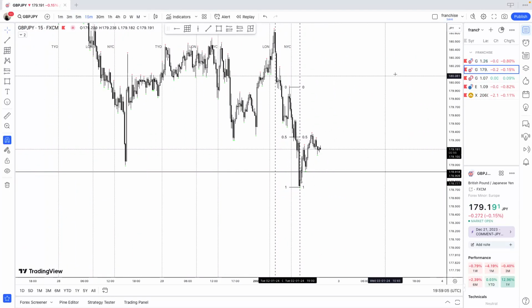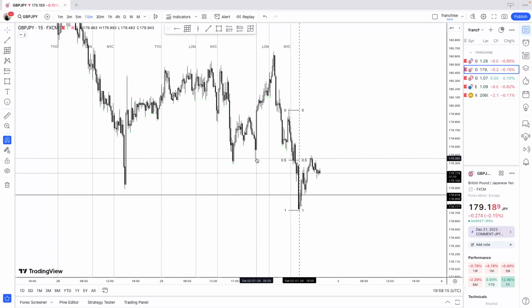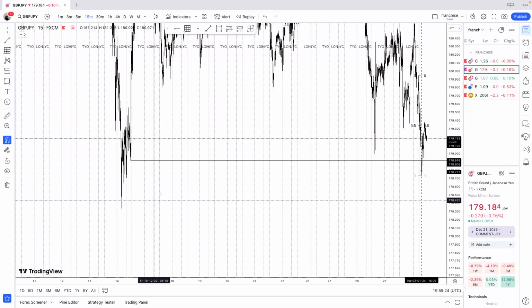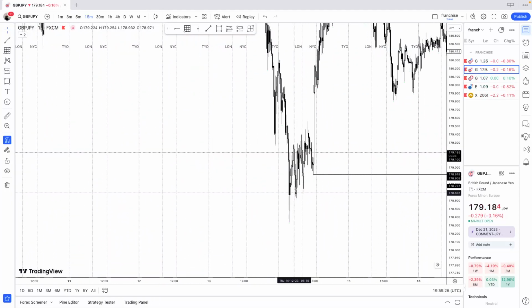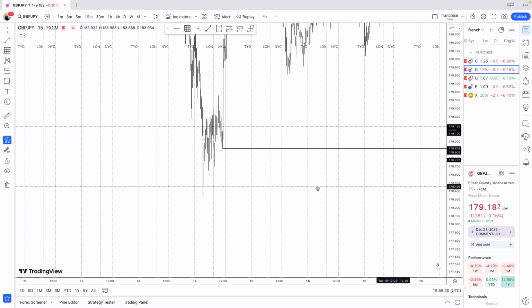Now let's have a look at GJ New York. Coming into it, let me delete this line. Coming into it, these have already been taken out. That would have been a point of interest, got taken out. Point of interest taken out, point of interest taken out. Continue with displacement. Now, got a fractal low right here. This one gets tapped into.